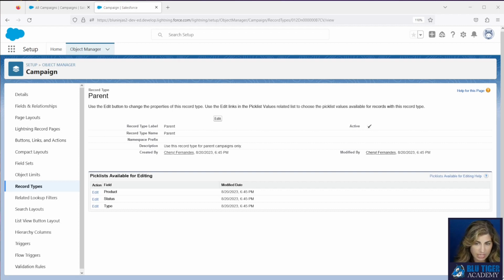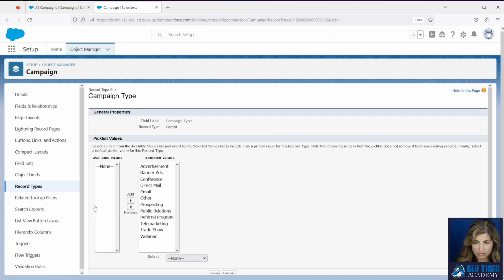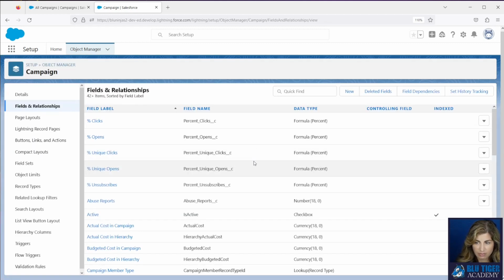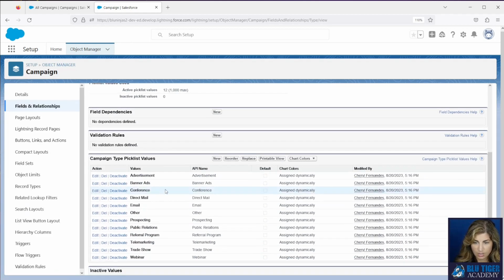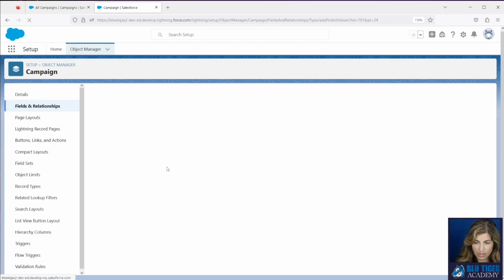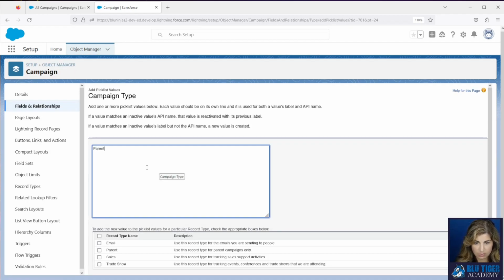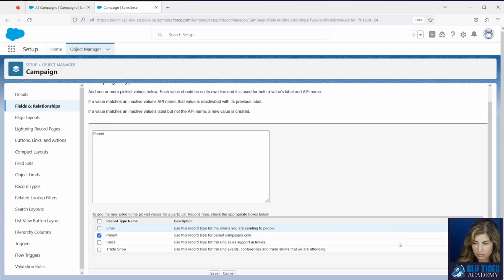Now our next step is to update the type values for each of our record types. And there are a couple of type values that we will also need to add. So if we look at the type drop down here, we can see that all of these types are available for our parent record type, and we don't want that. We actually want to add a type value of parent. So let me go here to our type field. And here are our values.